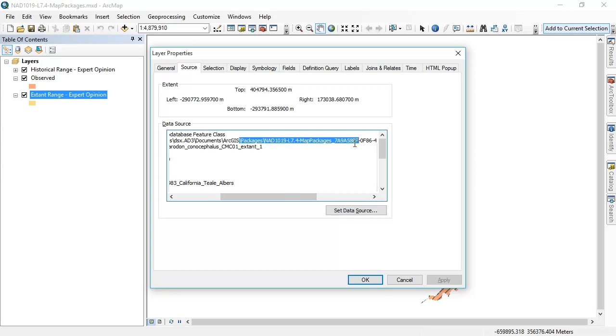So again, if I make a bunch of changes to this map document and save it out, I need to know that I go retrieve those changes from this folder here, or I need to package it up and send it back to whoever else at that point. So let's close this one out.